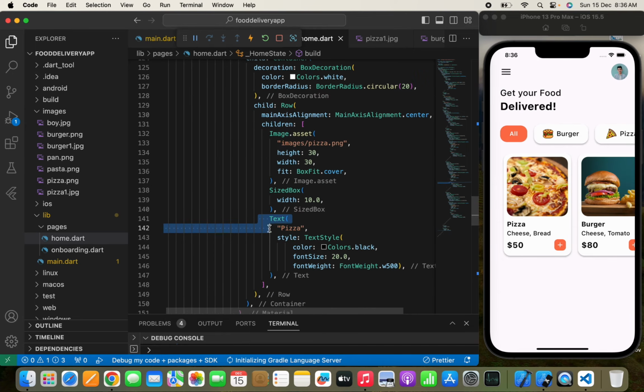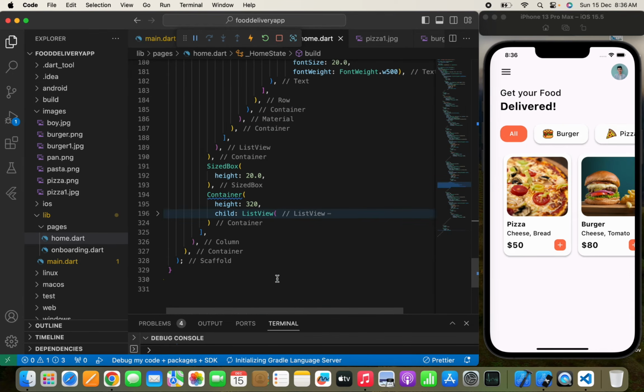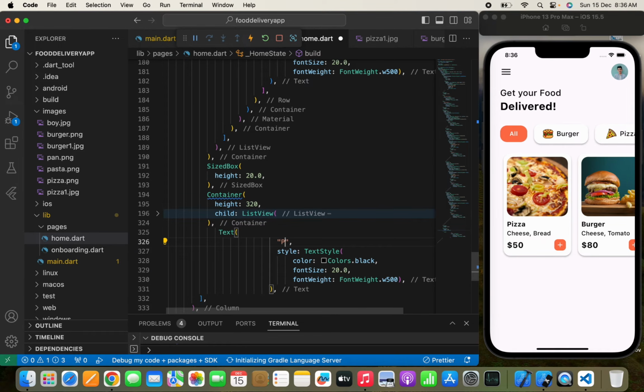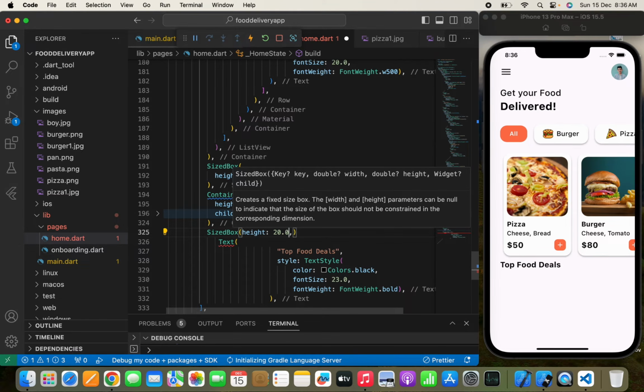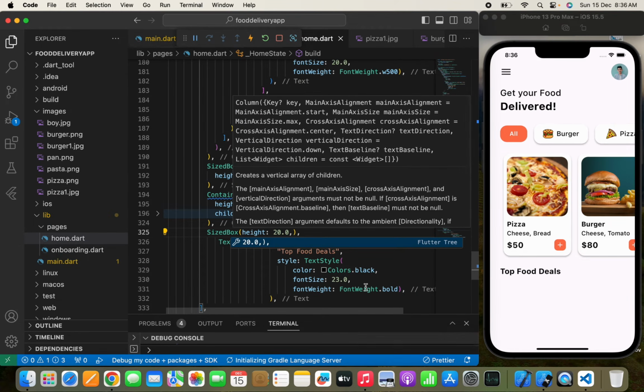Now we need to copy the text widget here again, and we'll simply paste it over here. And here I will rename the text to top food deals. Yeah, so here you can see the text. Now we can simply make it bold, and we can increase the size up to 25, or let's keep it 23, I guess. Now we can use a size box, and let's keep the height at 20.0. Yeah, it's okay. Now we can use some food items.